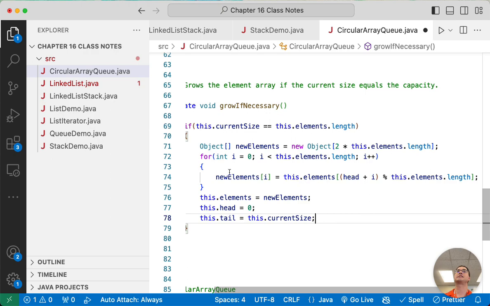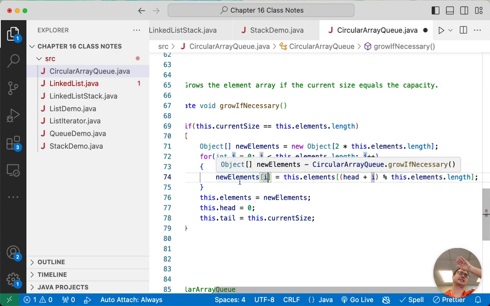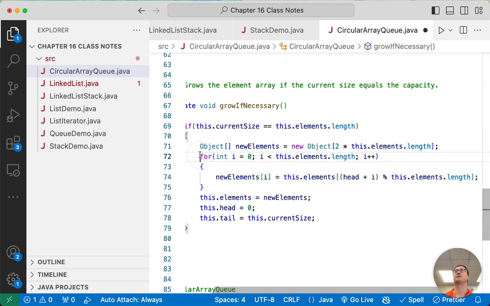The way we copy this is a little bit sophisticated. Head is somewhere in the old array, okay? We're going to copy whatever element is at the head to index 0 of the new array. So when all is said and done, head will be at index 0 and tail will be at the current size. This code does that. It deals with the wraparound and everything else as we copy all of the elements from the old to the new. So it's a somewhat sophisticated algorithm right here with the for loop, but a good way to do it.